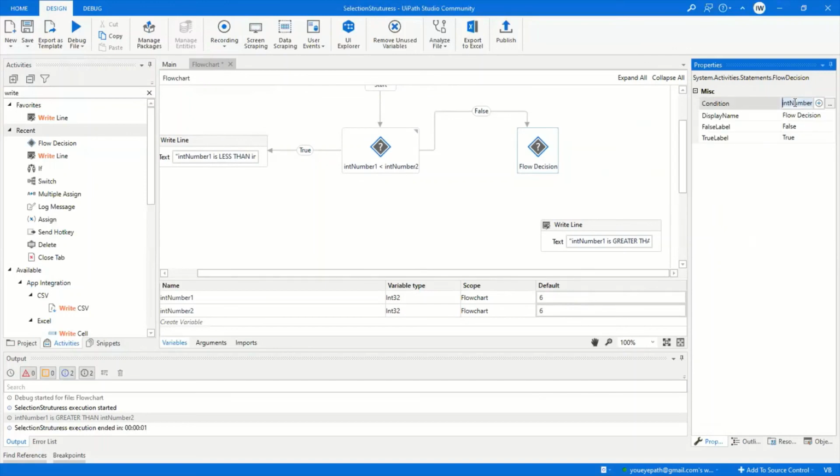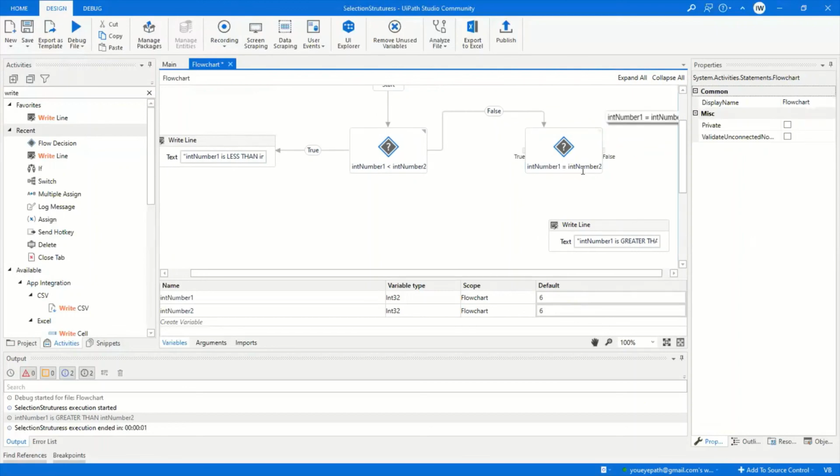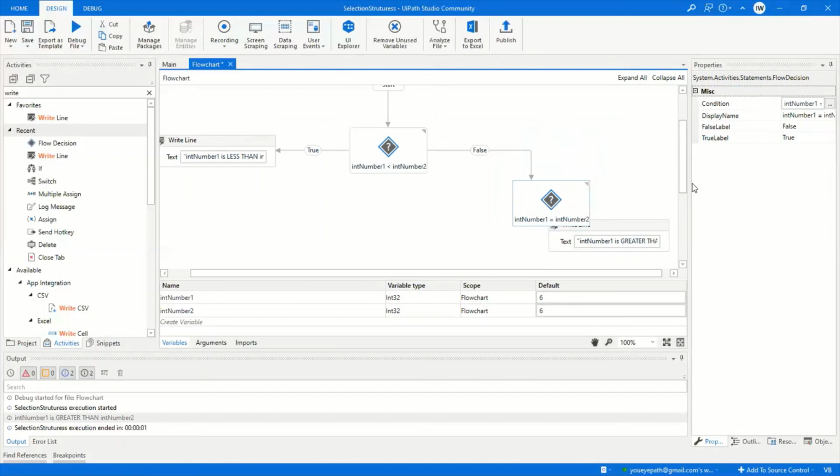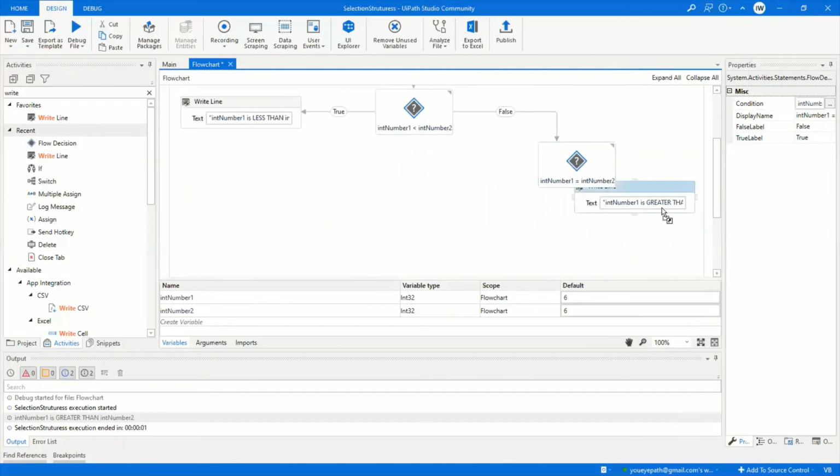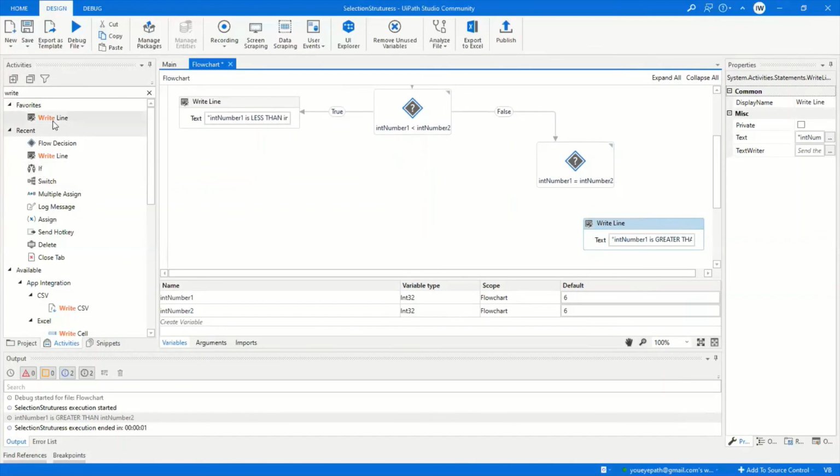Again, copy your condition. I want to demonstrate being able to update it here. So the text of the flow decision, I'm asking is int number 1 equal to int number 2. And recall that's the condition that we specified up here inside of our box. The display name again, just so we can visually see what's going on. I'm going to drag this down just a little bit more from a visual aesthetic point of view. So obviously we need a WriteLine activity on the left side here to say int number 1 is equal to int number 2.